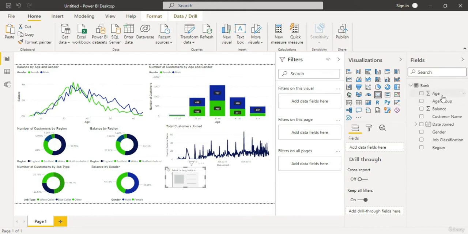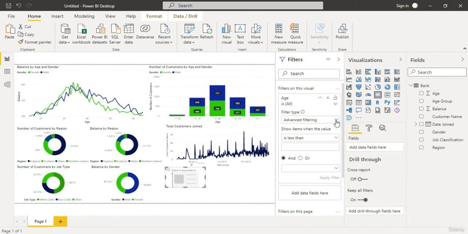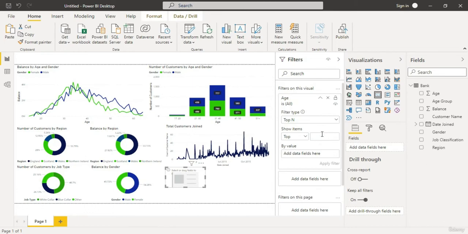So what I'm going to do is get a filter first of all. This is the age, so get it into the filters on this visual pane, and I'm just going to go with the top N filtering. That means if you want the maximum value or the minimum value, you have to go for this. Since I want the maximum value, I'm selecting top, and select top one by the value, which is going to be the balance value, and click on apply filter.